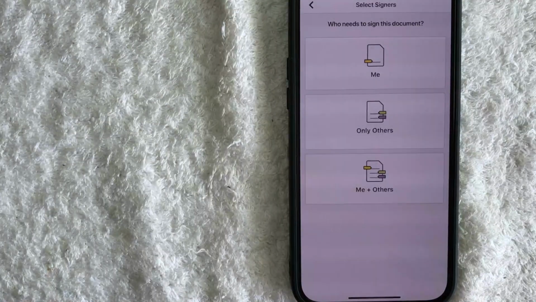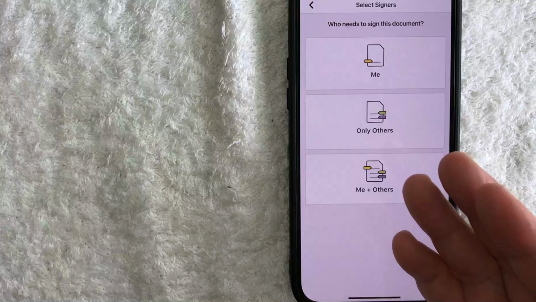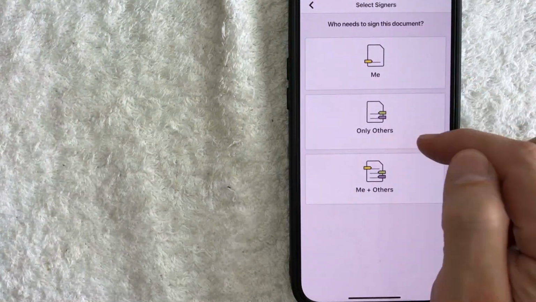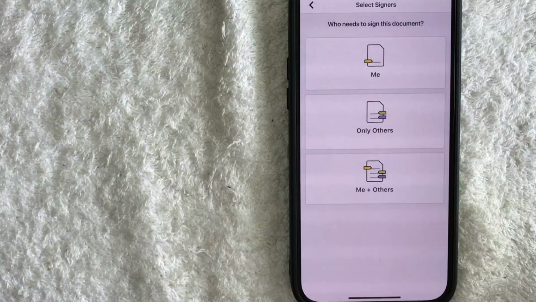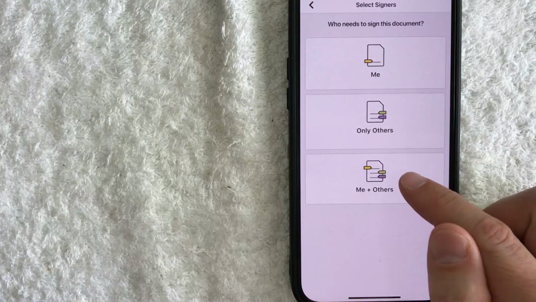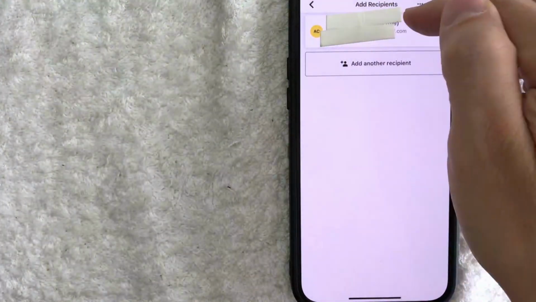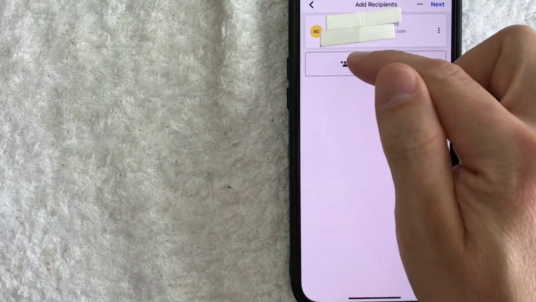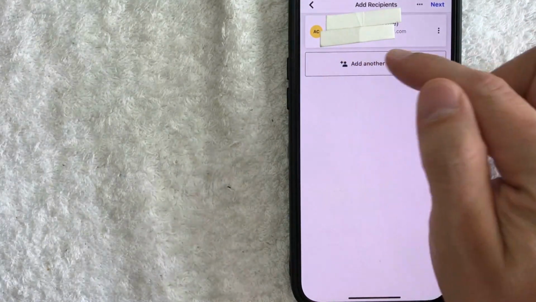Okay, once you click there, you're going to choose who's going to be signing this DocuSign. So just you or other people. Generally, I think that it's going to be you and other people. So I'm going to choose this one down here, for example, me and others. Okay, so here it's going to show your account. And then here you're going to need to add another person who is going to DocuSign your envelope.